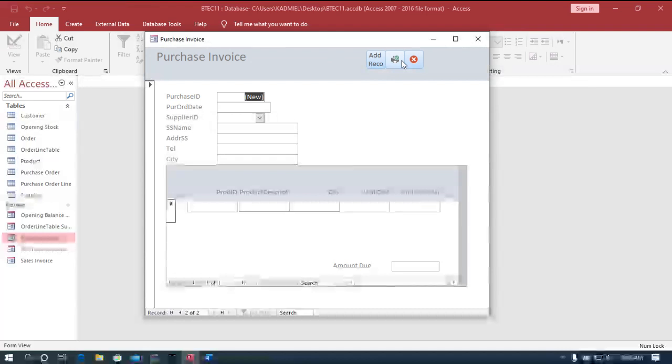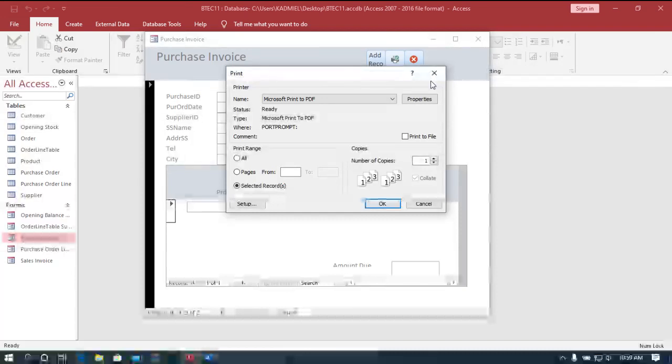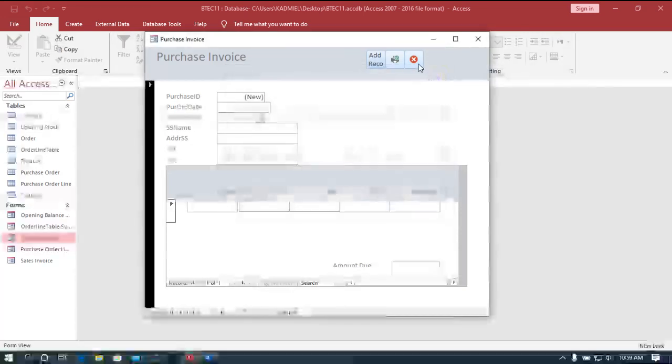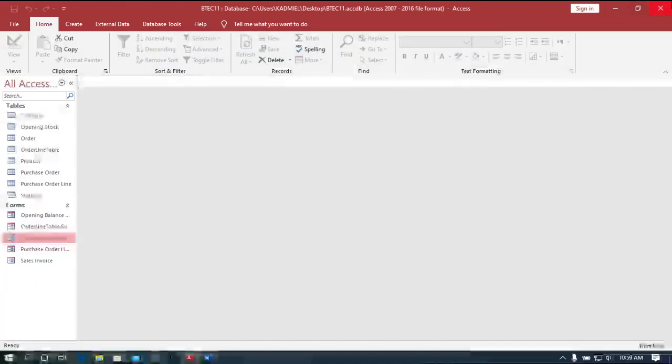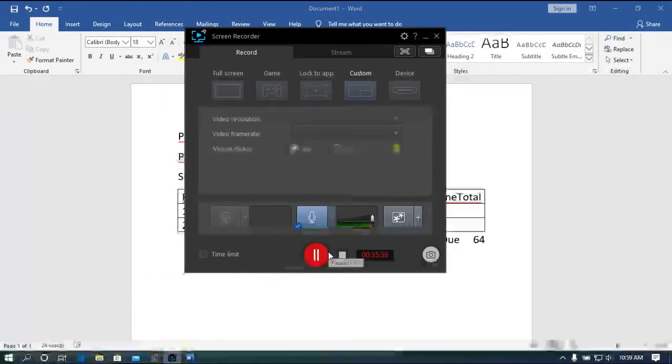So let's test and see. You print new. Suppose this computer is connected to the printer. Okay, it will appear. Now we close the form, then we close our Microsoft Access.